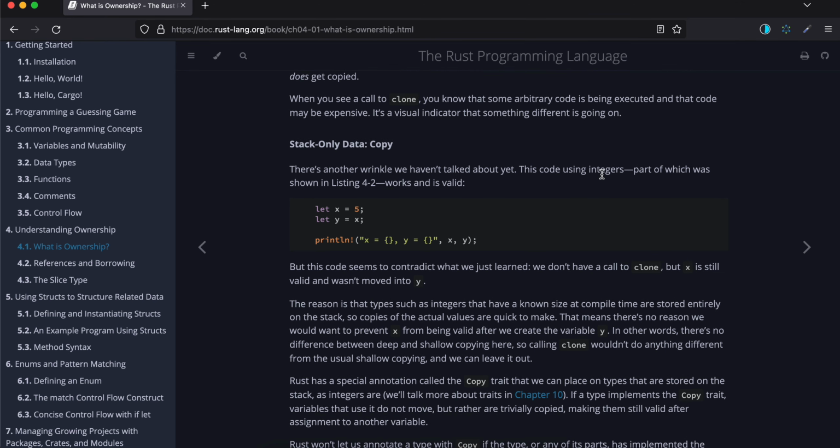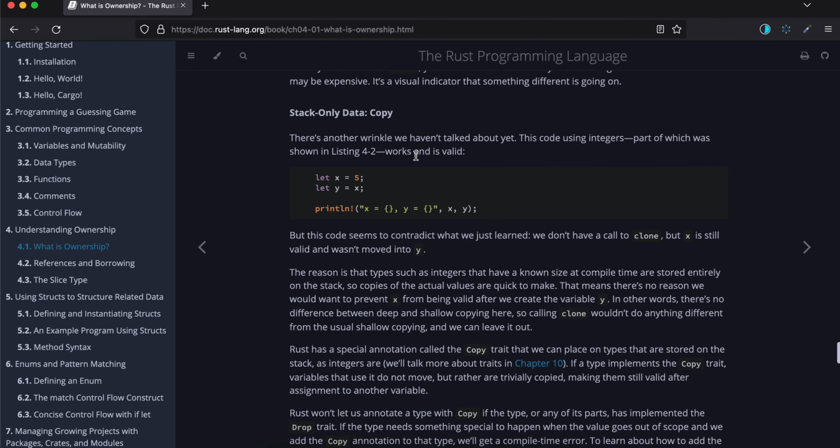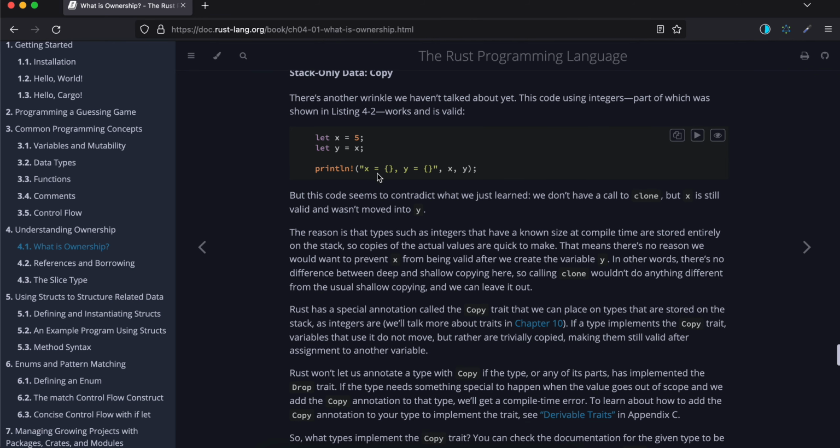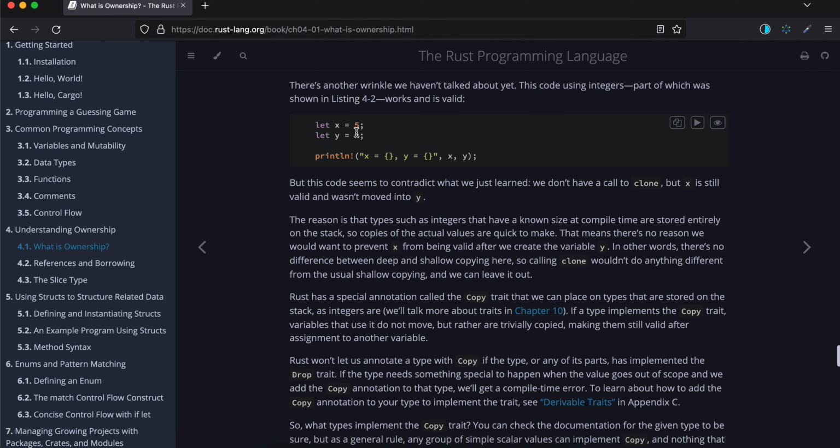Stack-only data: copy. There's another wrinkle we haven't talked about yet. The code using integers, part of which was shown in listing 4-2, works and is valid. Okay, but this code seems to contradict what we have just done. We don't have a call to clone, but x is still valid and wasn't moved to y.